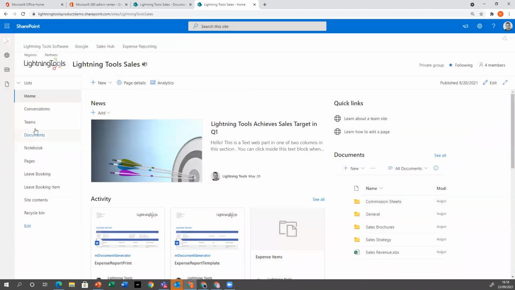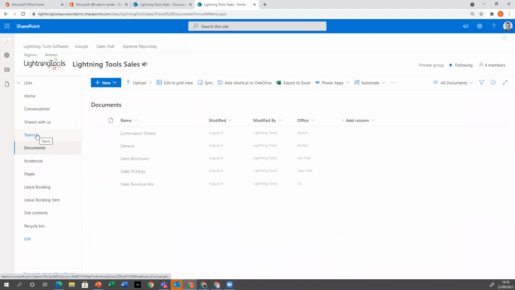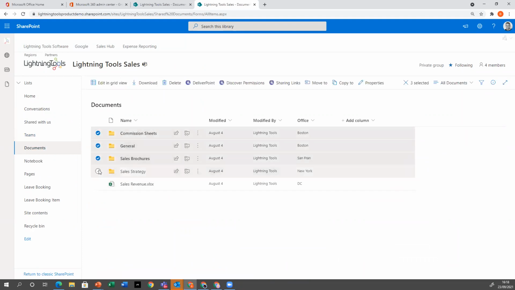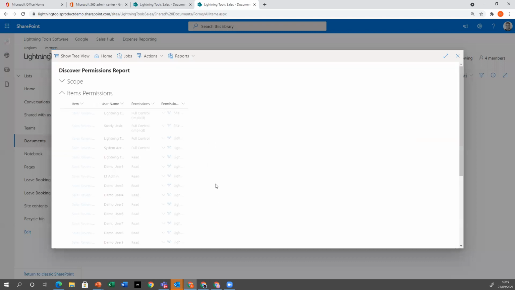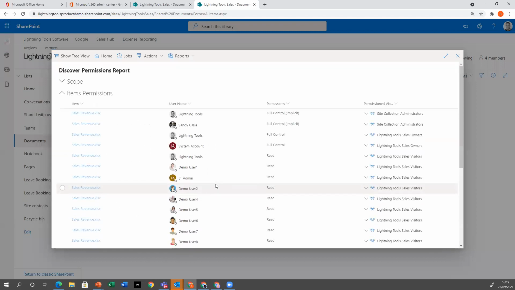And also when you're inside the site, we can jump into a SharePoint list or a SharePoint library. And in here, we can go through and select multiple files or folders at any one time. And even though I've lost the manage access or the sharing links options by doing that, you still have DeliverPoint showing up at the bottom here. So we can go through and discover permissions, even though we're selecting everything inside that document library.